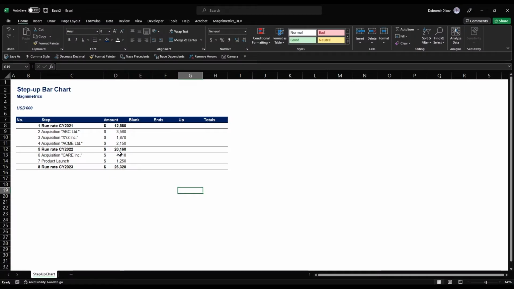So here we are in Excel and we have our data for our chart. So we have our run rate. This year we're planning to do those 3 acquisitions and each of those would bring this much to our revenue. And this is going to be our run rate, which is the sum of those for 2022. And run rate means that even though we might acquire this by the end of the year, if we had it for the whole year, this is how much we would have made. And then in 23, we're doing another acquisition and a product launch, and this is our run rate at 2023.